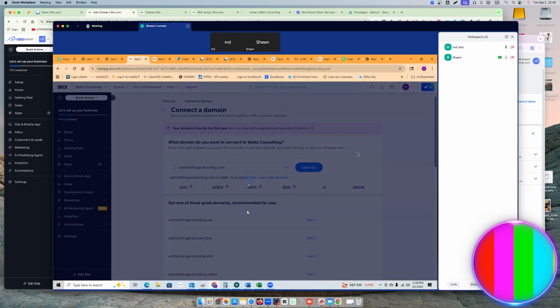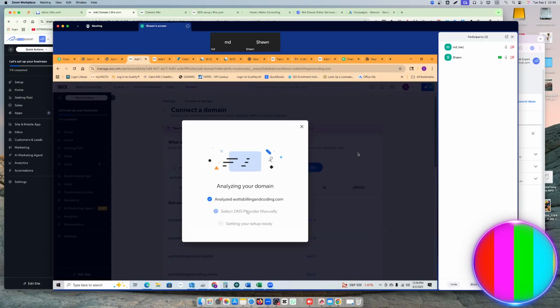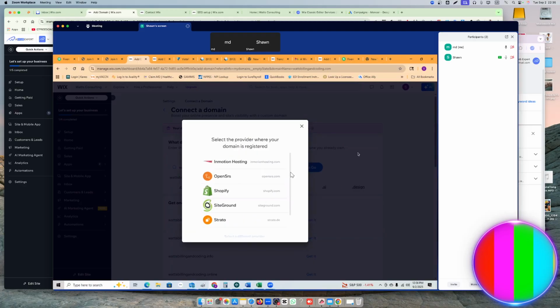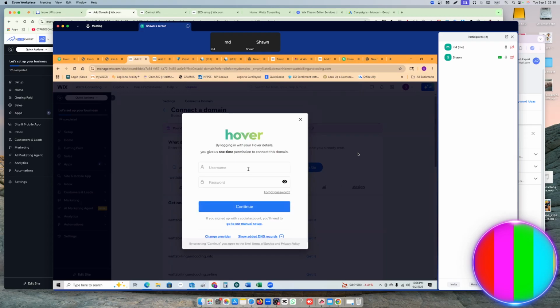Then just click find here the provider. One second. Scroll it down. Select different provider. Scroll it down and just select the Hover from here. Hover. Yes, just log in your Hover account.